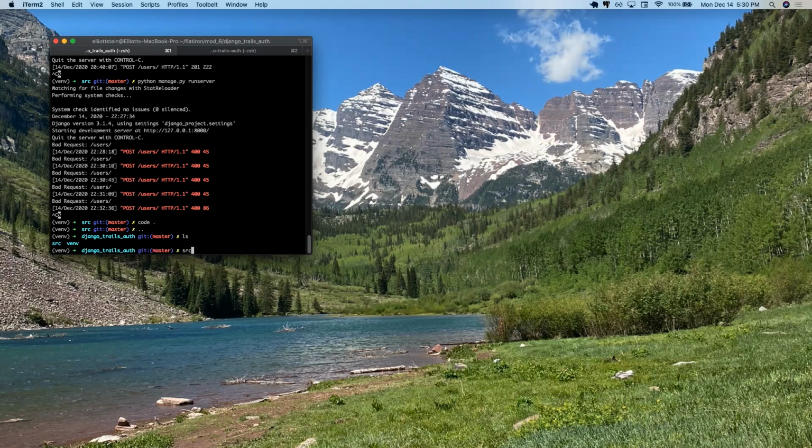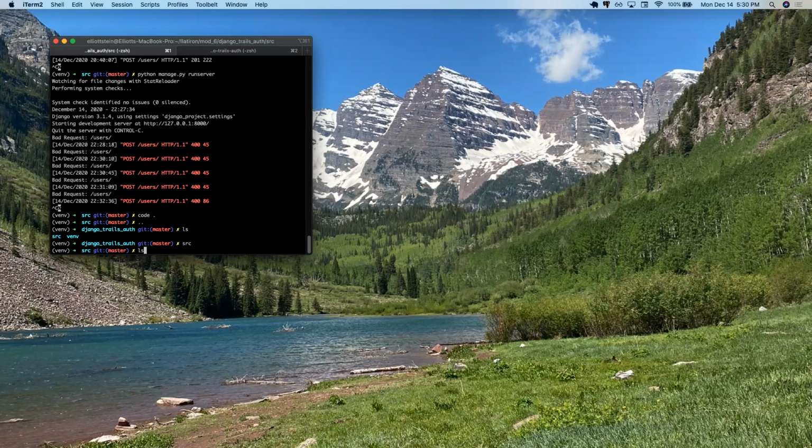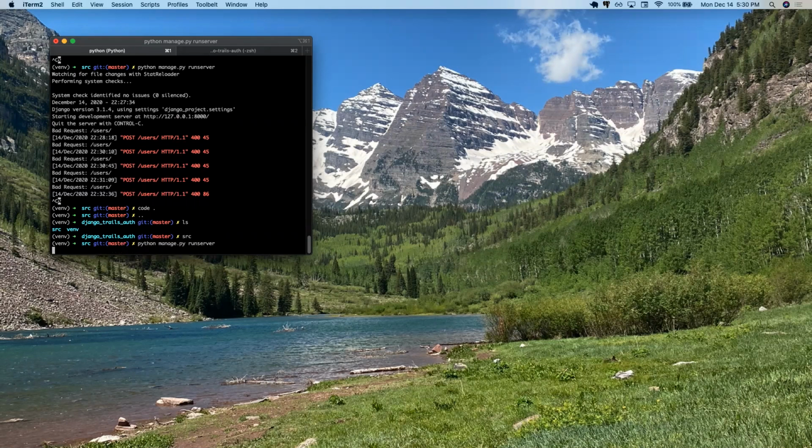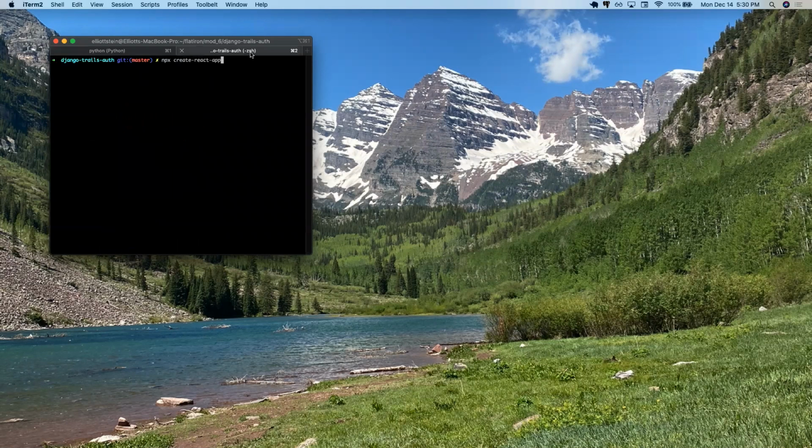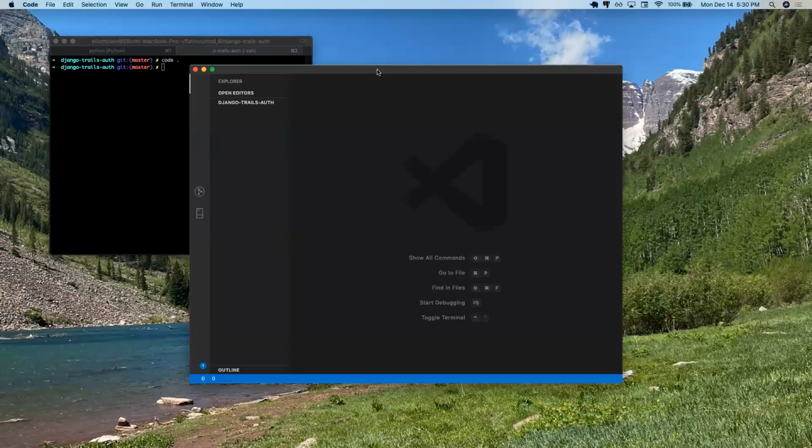So go back into our src folder and kick off our server again with python manage.py runserver. Server is running, and we can just leave that going in the background. And then we don't need to run this again, but we do need to open up the code editor.